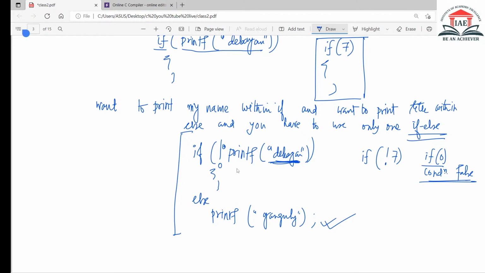That means in that particular case, I am using only one if else, and by using only one if else I am printing this name and title. So I am done with the printf. What is the return type of printf? If someone asks you the simple question, the answer is that printf will return the number of characters in integer format. That is the thing.